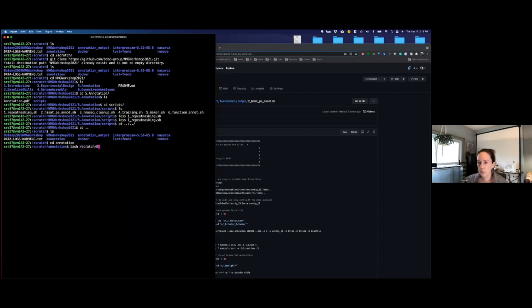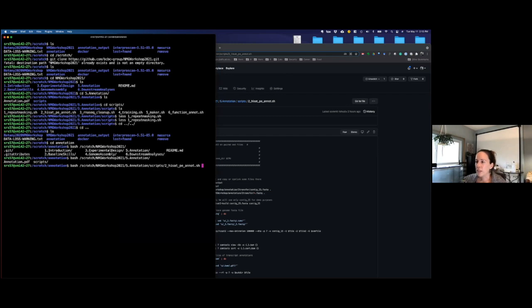If you did the git clone of the NMG workshop 2021 from GitHub, you should have this directory. If you go into annotations and scripts, we want the HiSat PE annotation.sh. Does everyone see that okay?